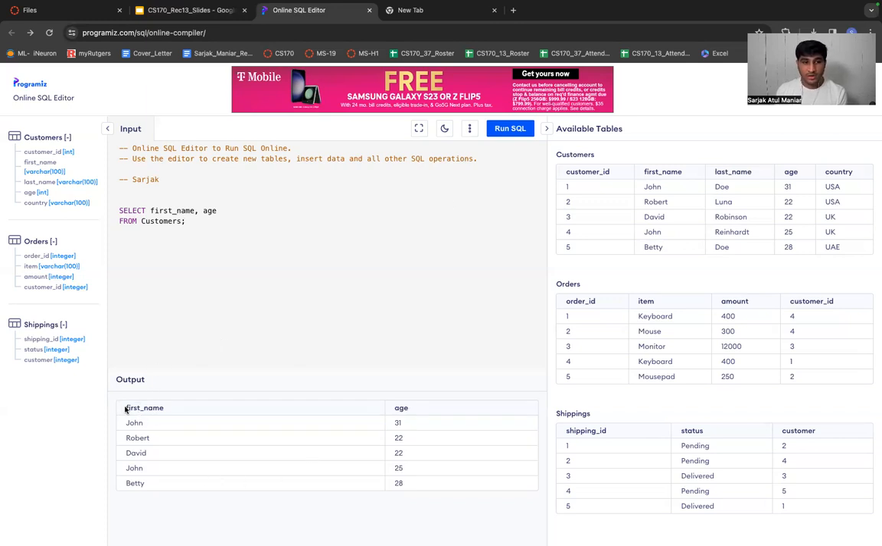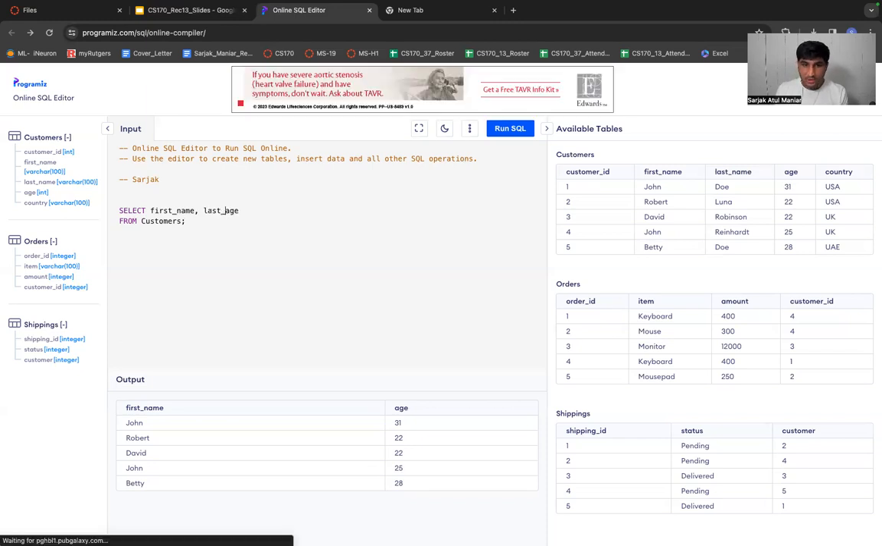It's just giving what we are asking it for, like first name and age, that's it. For example, if I also want last name, right? Select first name, comma, last name, comma, age. So it will also give me the last name. So simple, pretty straightforward, right?